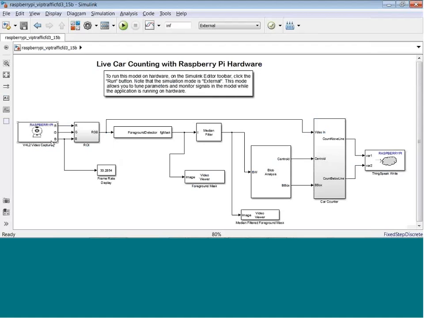We then pass the image data into a foreground detector. This block outputs a mask that shows the elements that are changing from frame to frame. In other words, it ignores the fixed background data. We now use the median filter to filter out noise in the image. So at this point, we've finished the pre-processing and are getting ready for the fun part of the algorithm.